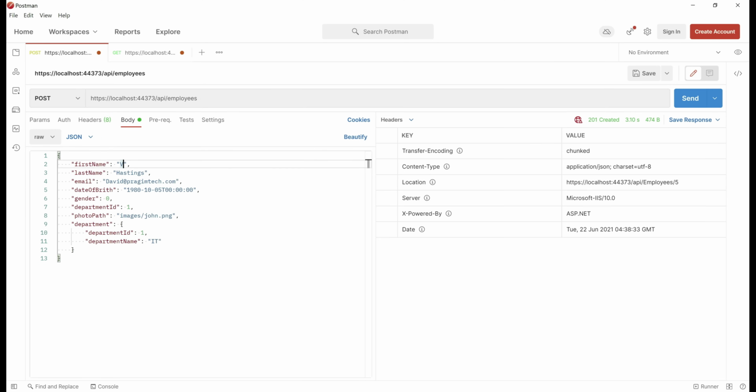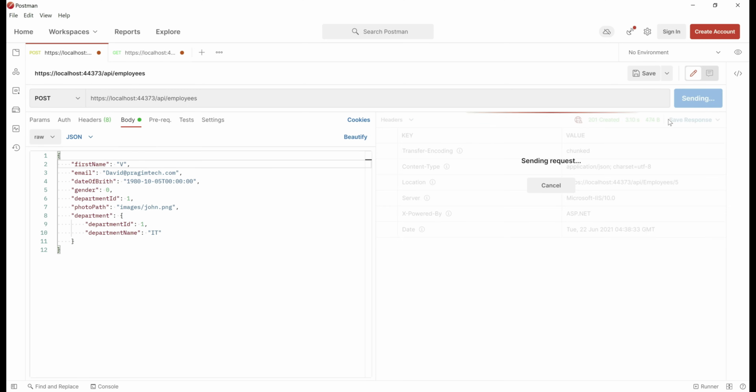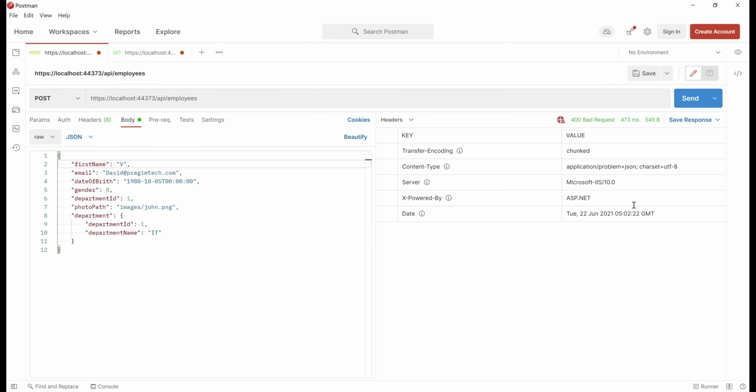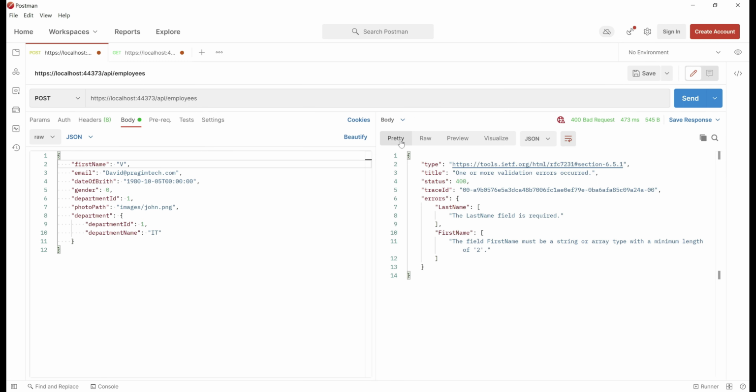In Postman, notice I have deliberately set first name to just 1 character. Let's remove last name and then send this request to the server. Request completed with HTTP status code 400 bad request. And if we take a look at the response body, notice we have our validation errors. Last name field is required. The field first name must be a string with a minimum length of 2.